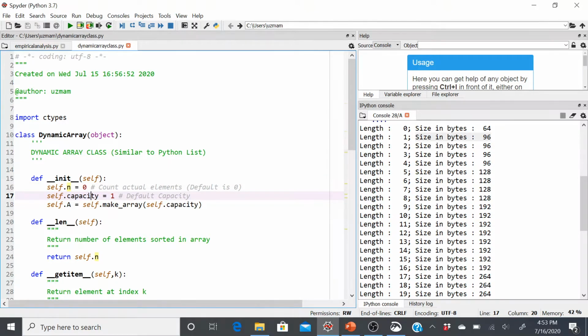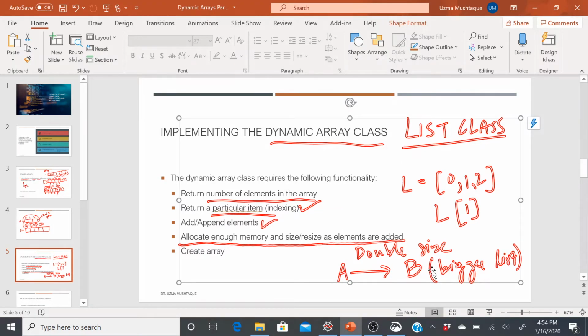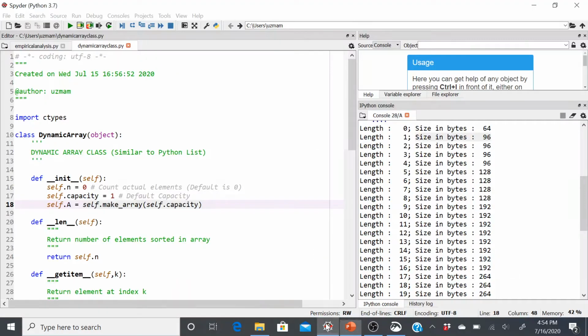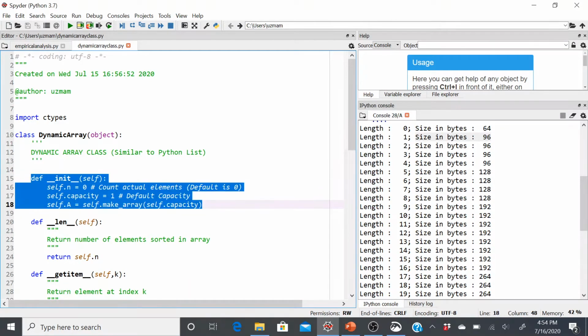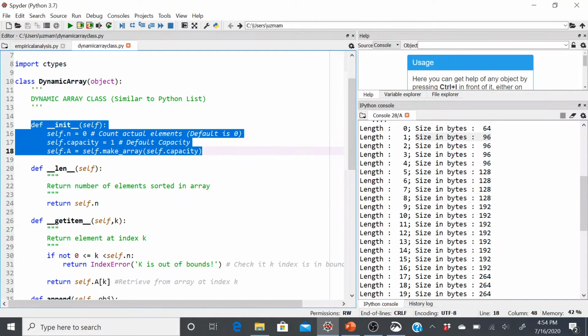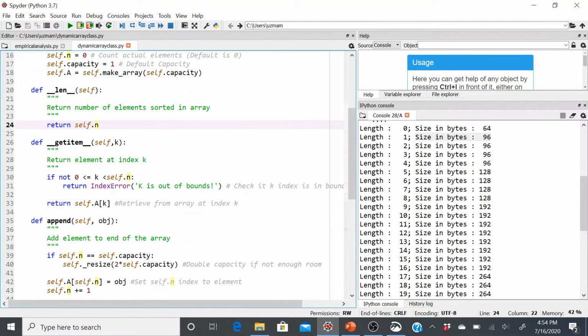A capacity, which obviously I'm beginning with 1, and then it should have a reference to the currently allocated array, right? Which means initially I'll create A and then I'll move on to B. So that's the reference. Those are the three different attributes in this. And then here it returns the size of the array, len, right?